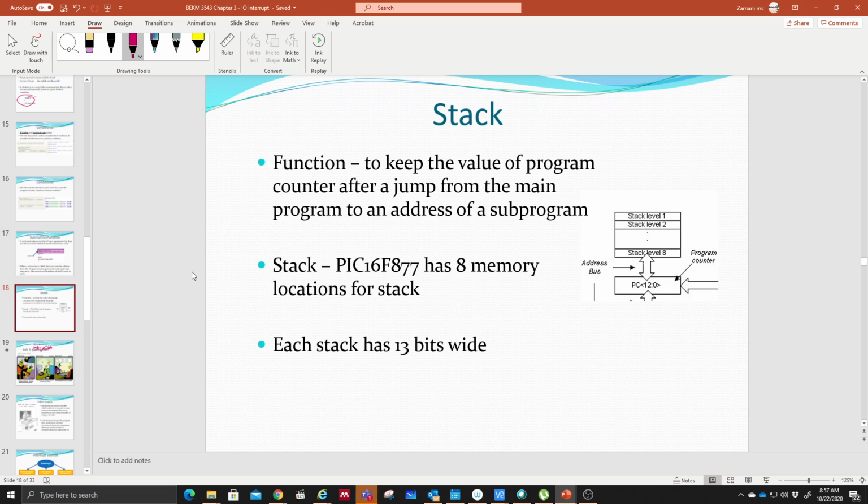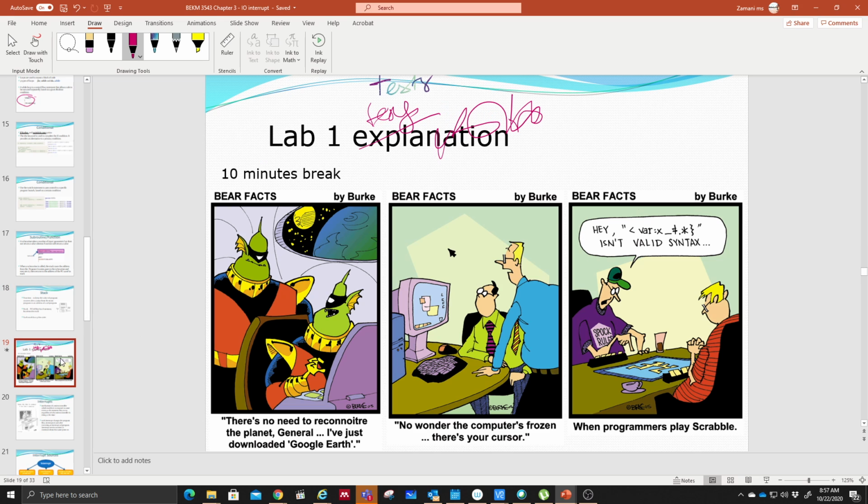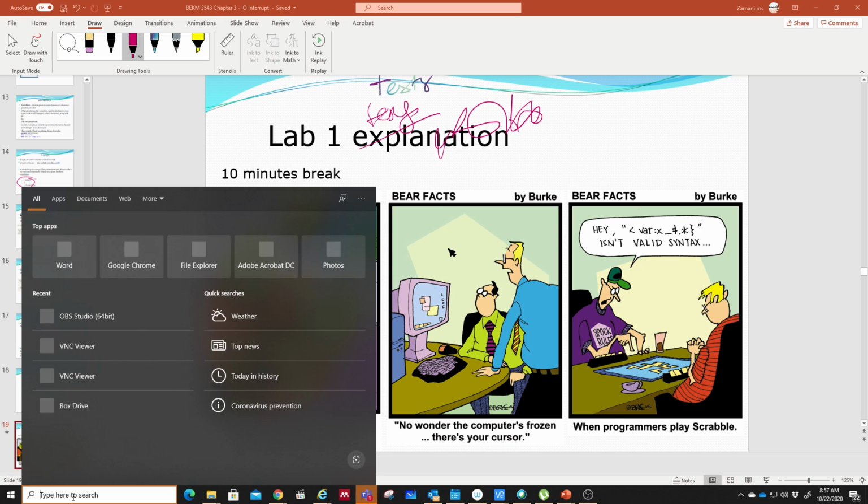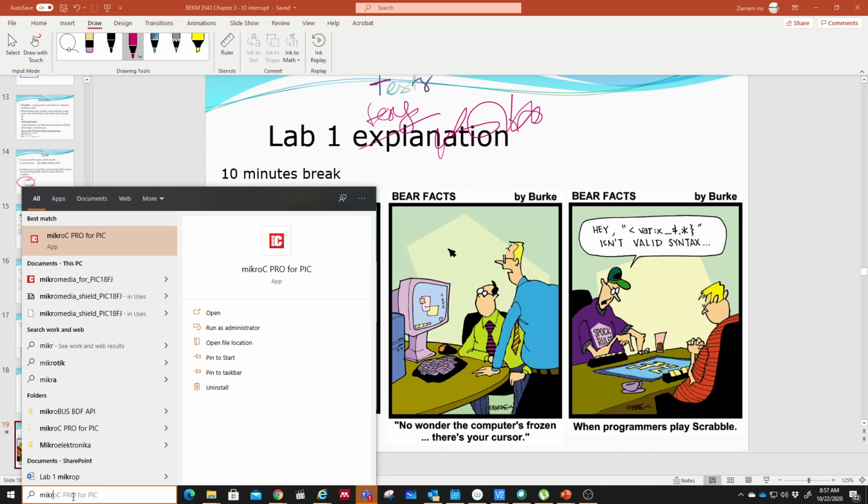Okay, stack I'm not really going to go on about. I'm not going to talk about this one yet. So this lecture today is completed, but I'm going to work with you guys on the Micro C again. So here, let's try the Micro C again, Micro C Pro. So let's try.